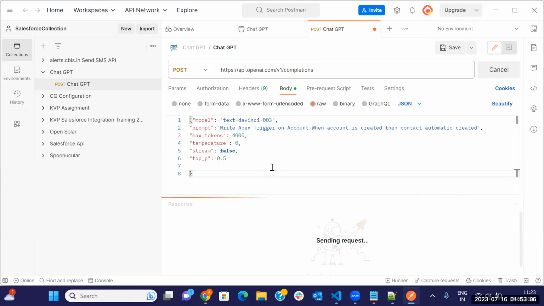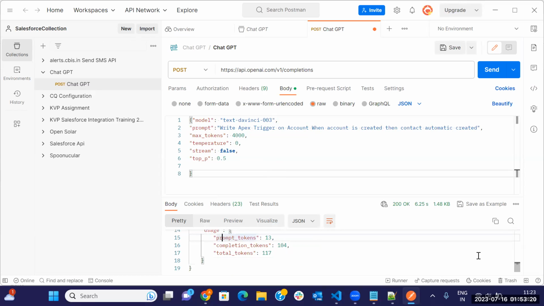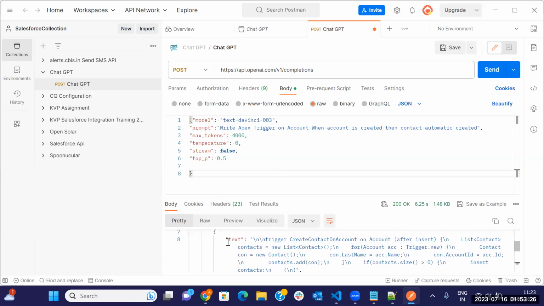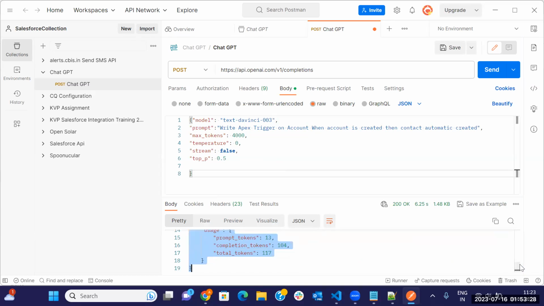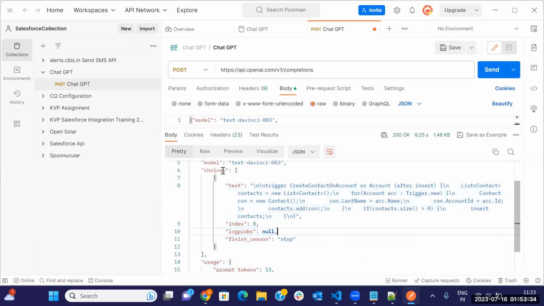So this is our Postman that we are using to test whether my API is working or not. See here, our API is working now. So whatever data I have passed here is coming back. Check here, this is the text, it's coming basically. Let me show you. Under the choices, our text value, whatever data is coming, is here. Okay, so we will see it in the org also directly.